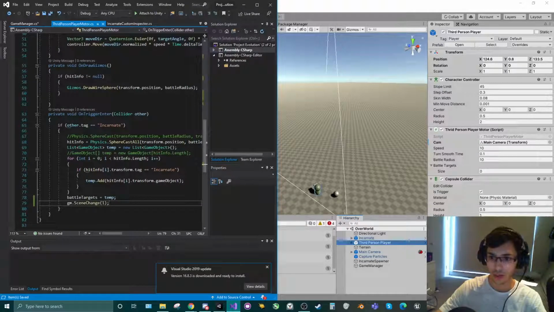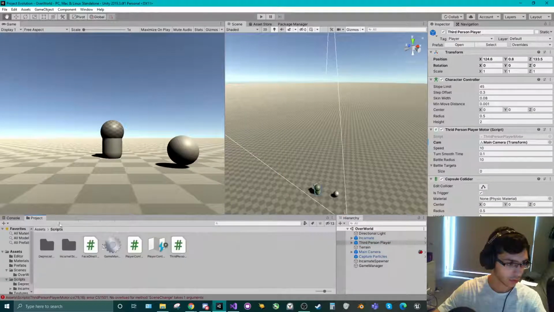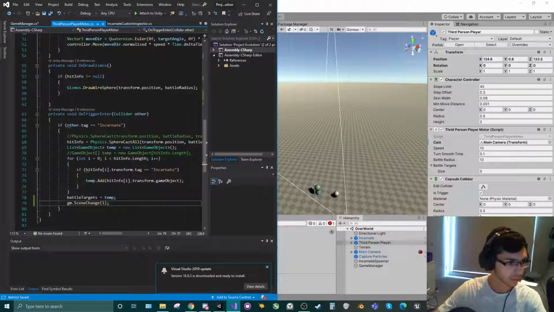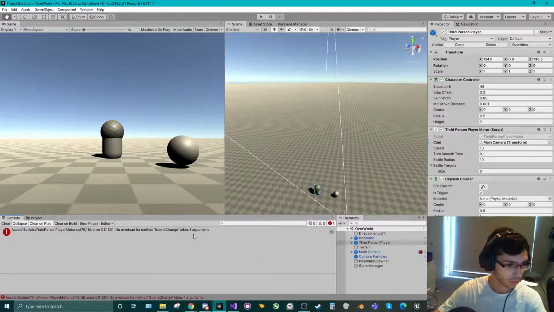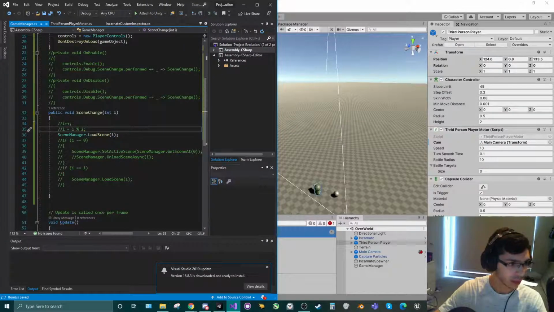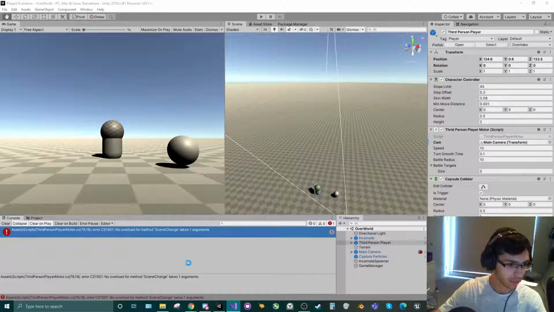Anyhow, so let's see, what do we got here? So we want to change the scene into the battle scene. Takes in 1 argument. What? Oh, we didn't save it. Yep, that would do it. So that should fix that.